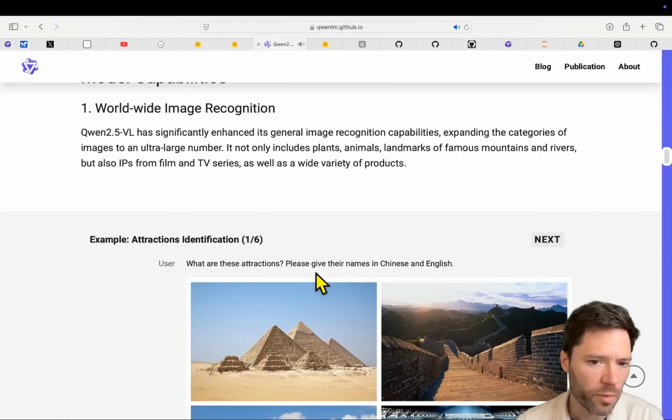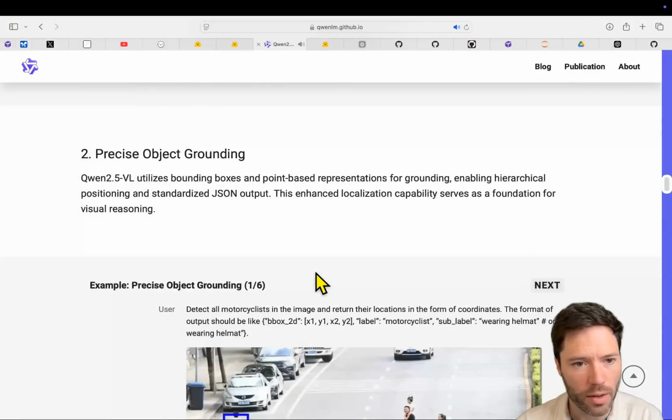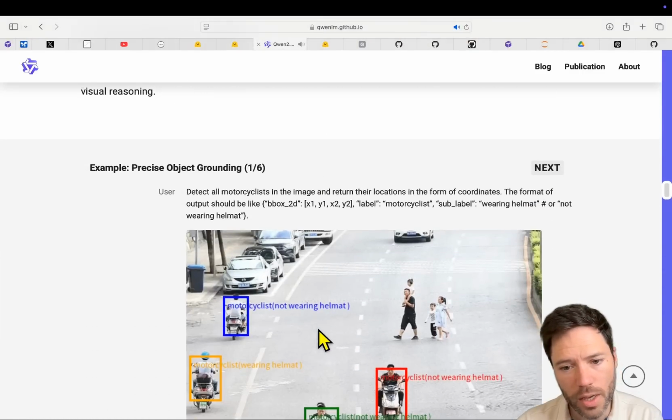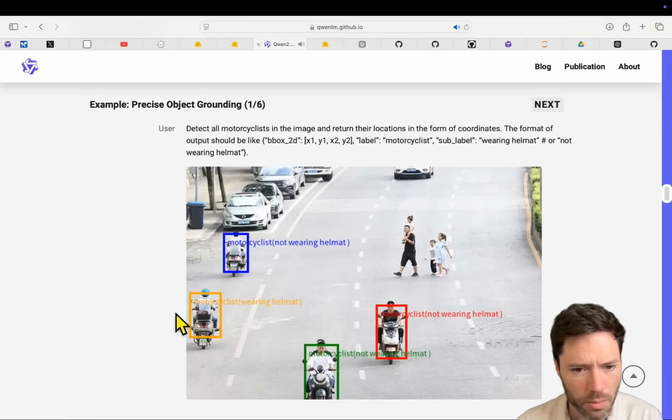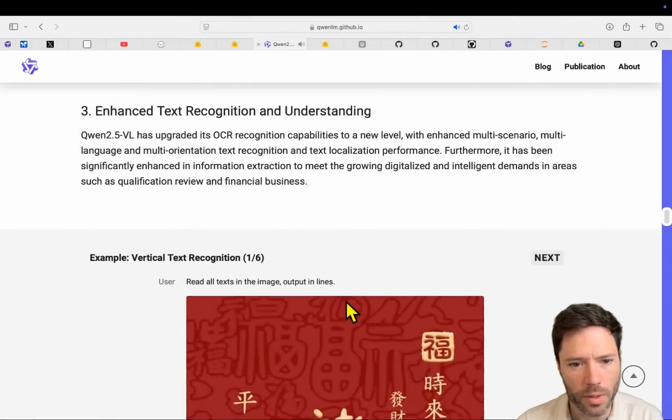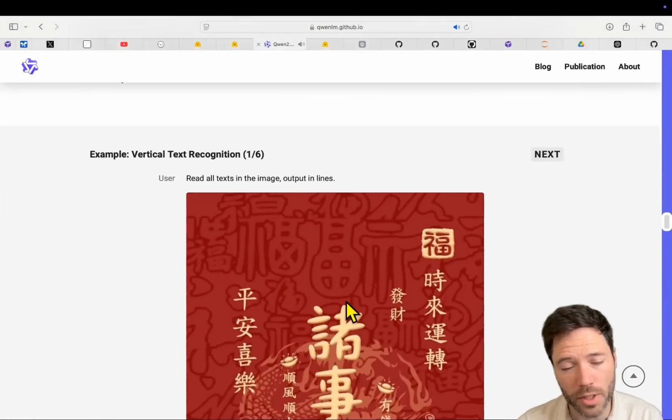It's got a few improvements it's calling out, like worldwide recognition, precise object grounding. I'm not sure object grounding was possible before. So now you have the capability of doing bounding boxes and even these sub-labels. So you've got a label and a sub-label. Furthermore, there's been an improvement in the text recognition.